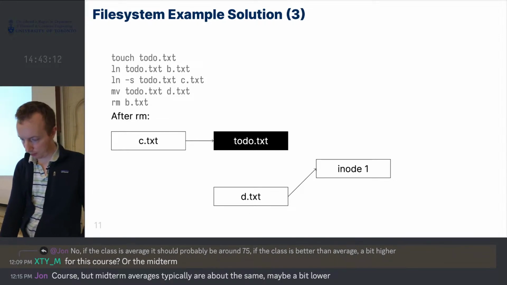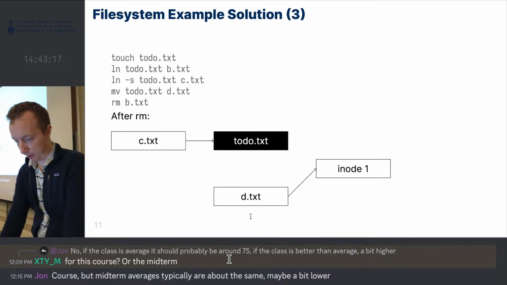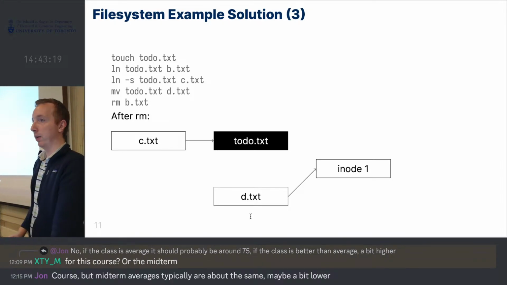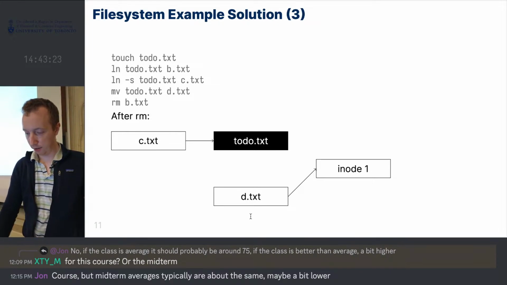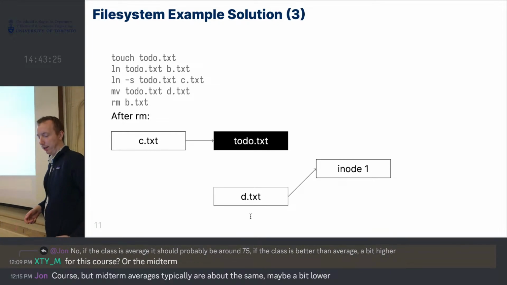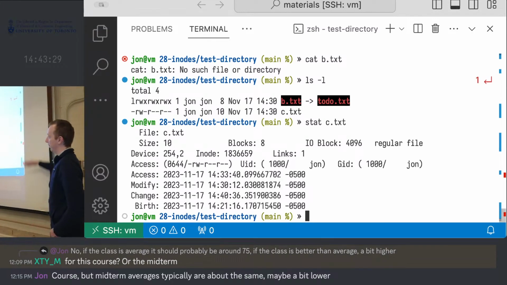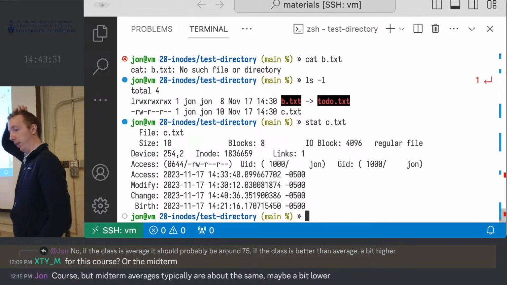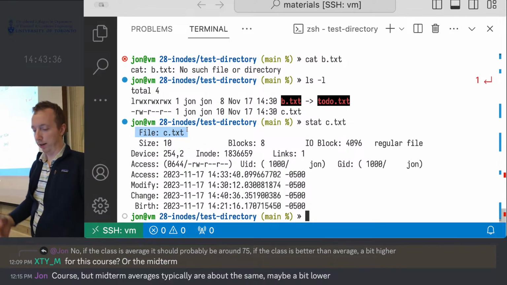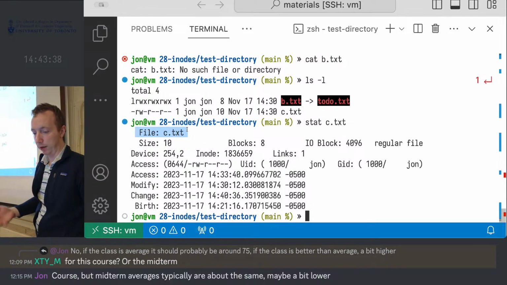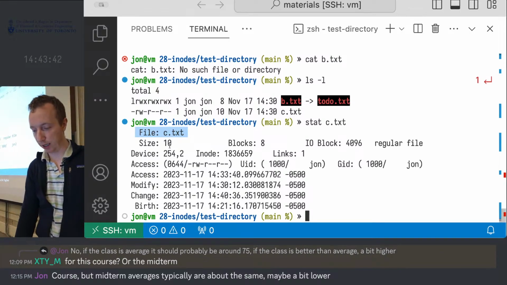And another thing you can do that's fun is if you want to see information about a file, like all the information that's on the inode, you can use stat. So if I stat c.txt, it'll tell me all the information about it. So this is the name that I refer to it in the directory. That's not on the inode itself, but all the rest of this information is on the inode.